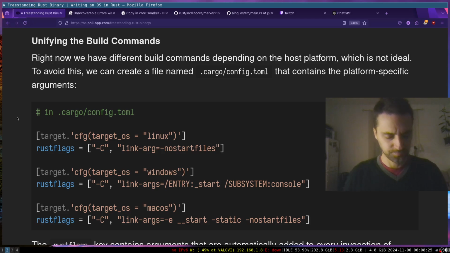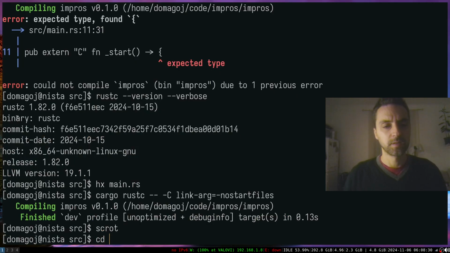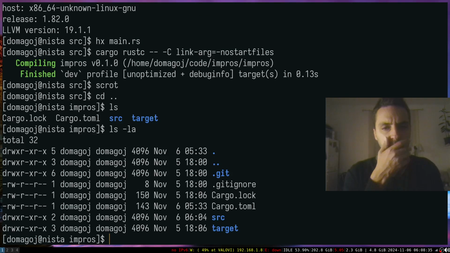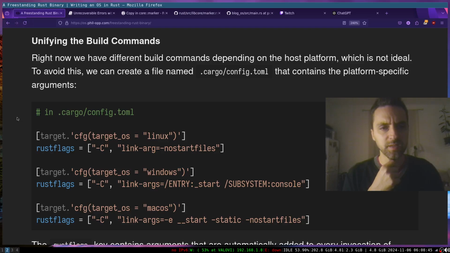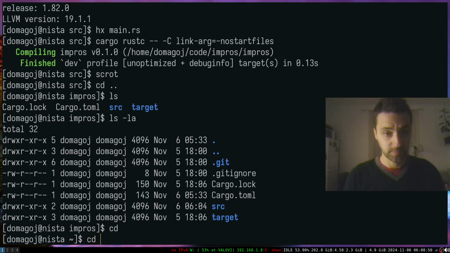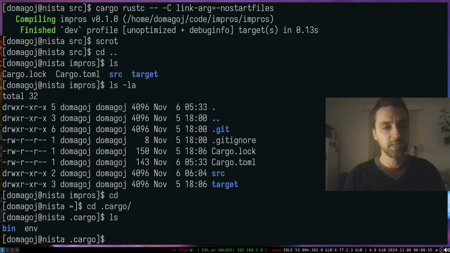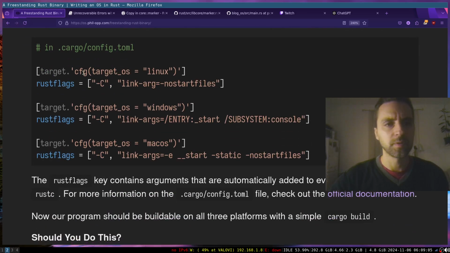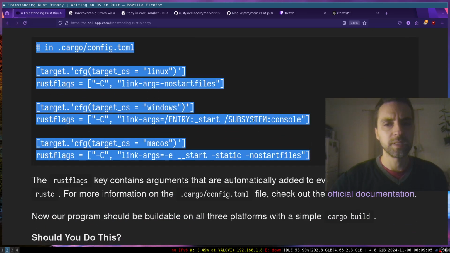Cargo. Is there a cargo? Look, it's git. It's initialized already. So where do I put this? In cargo. Oh, is it in the home directory? It's here. Config toml. Well, I'm just going to copy this.